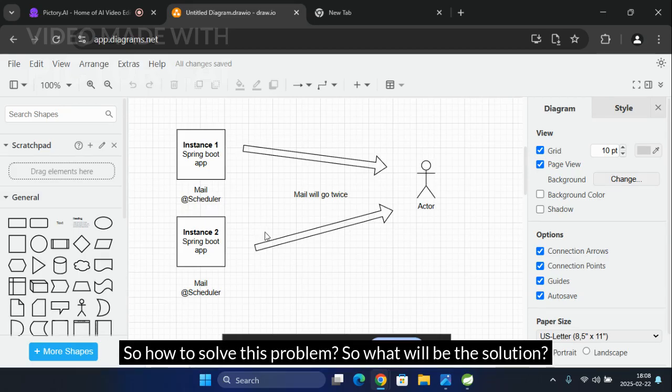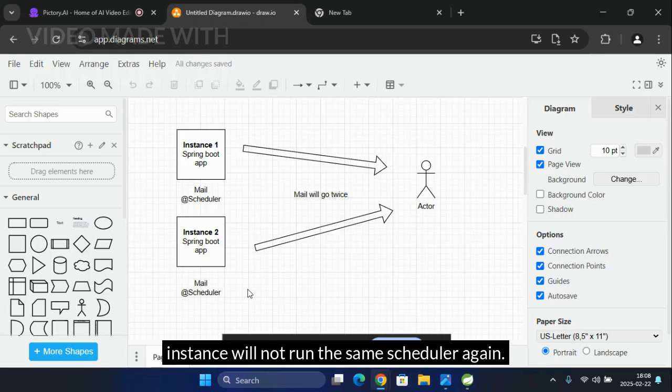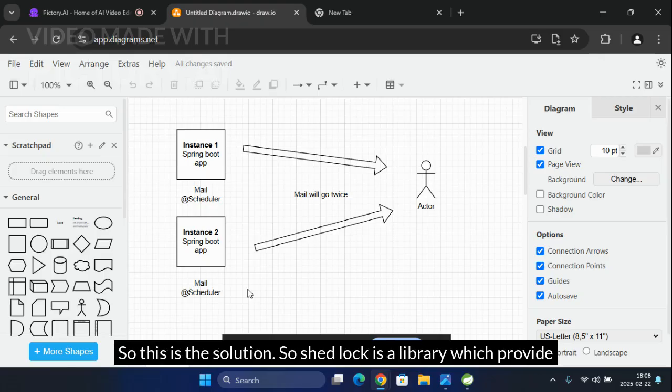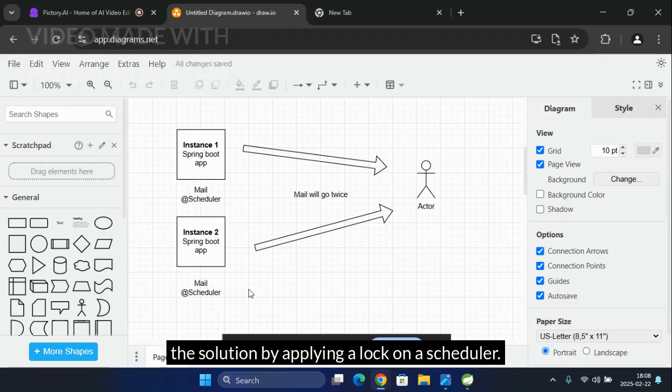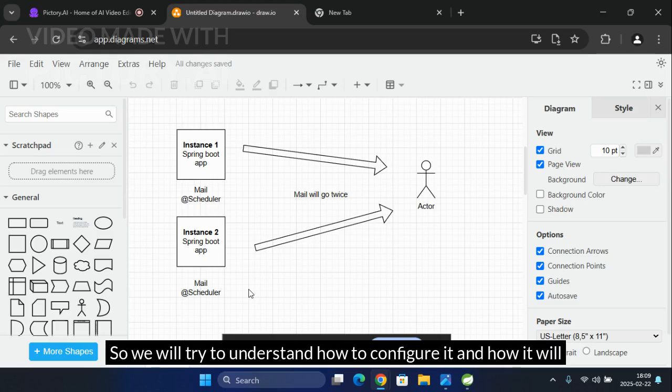So what will be the solution? The solution is that if one instance is running the scheduler, then the second or third instance will not run the same scheduler again. ShedLock is a library which provides this solution by applying a lock on a scheduler. We will try to understand how to configure it and how it works.